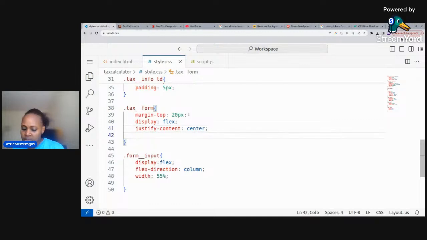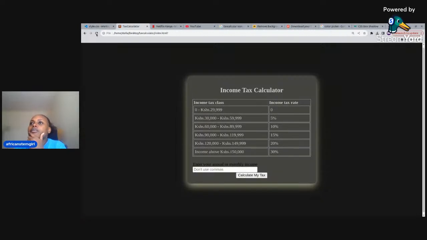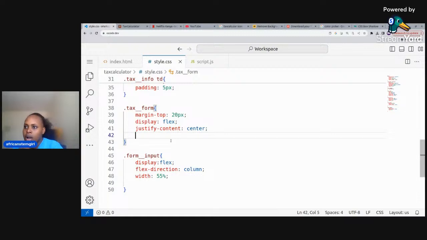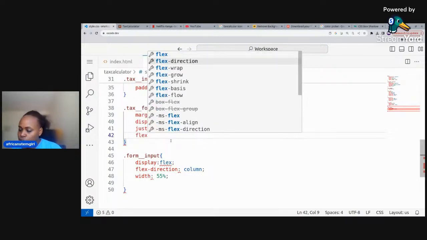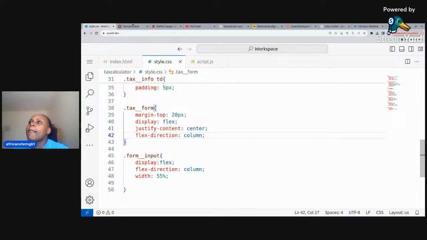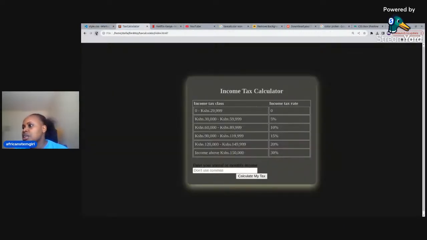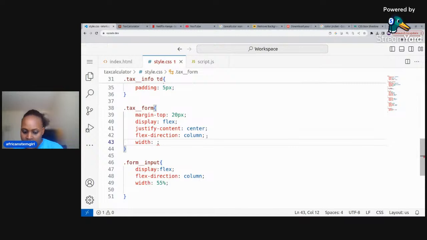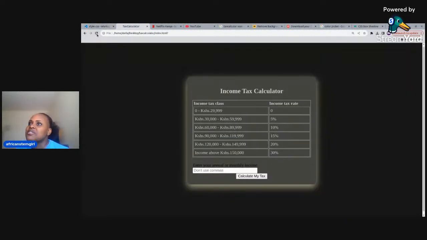It's also important we set the flex direction, but let us first see why I'm talking about the flex direction. You notice now the button is next to the input. That is why I was saying we set the flex direction to be column. If you refresh, it looks like that. Now we need to say that the width of that tax form is 100% of the 35%.